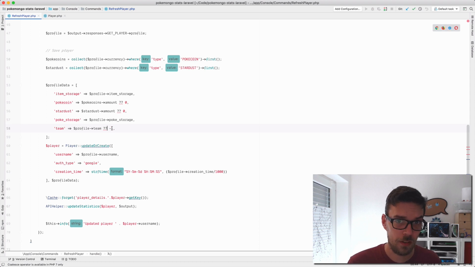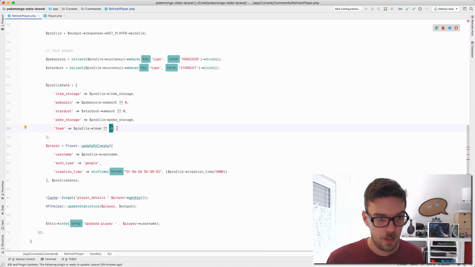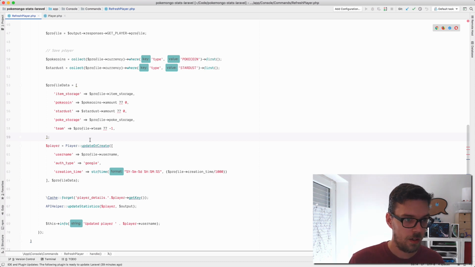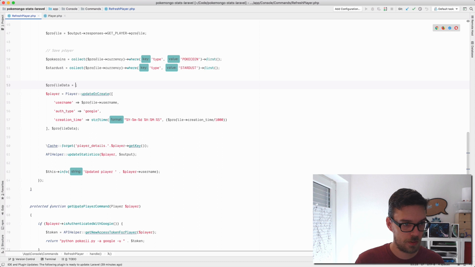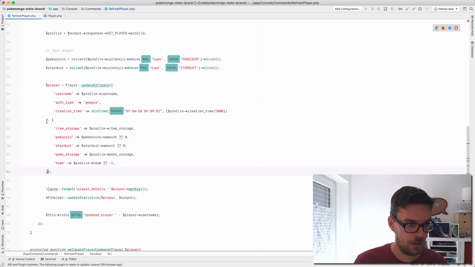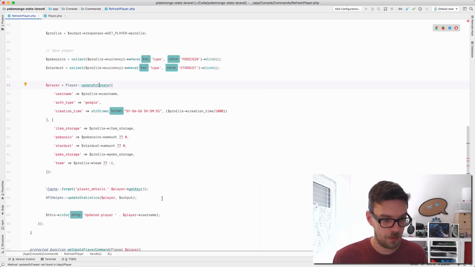This is also really weird. I have no idea why we set the team to -1. So a better thing would probably be to move this to a constant so that we know why exactly we have a -1 in here, because I have no idea why. Okay, and then we actually don't need this temporary variable in here as well, so we can just get rid of it and just paste it in our update or create method. So we have this. That's fine.